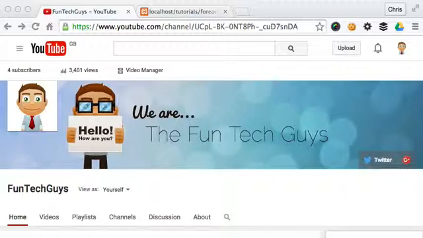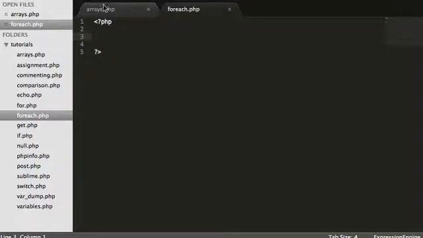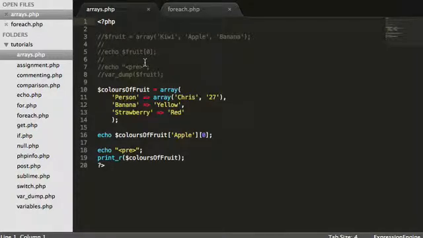Now, in the last tutorial, we were working with arrays, and we accessed individual elements, like we echoed fruit and accessed the first element. That's all good if you've only got a small array. But what happens if you wanted to work with every single item within that, and you wanted to list the data for each individual element? With that being the case, you would need to use the Foreach construct.